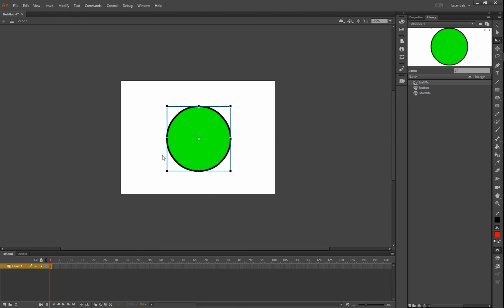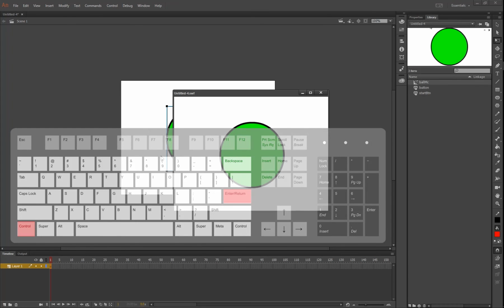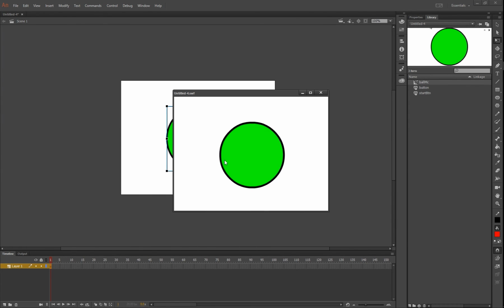Alrighty, now that we have a hit area and a button, press Control Enter, and we will see our movie clip inside our movie clip. As you can see on rollover, it is beating like a drum. And when we move off, it stops. So that's a way that you can use movie clips inside of movie clips to create interactive buttons and that kind of thing. If you click on it, you can see it goes red.